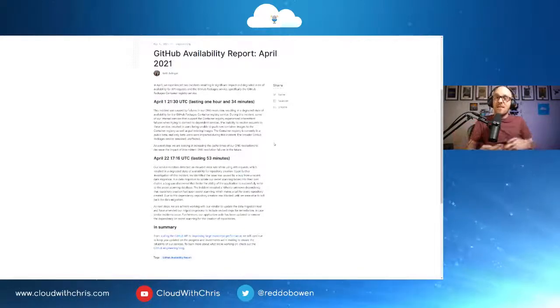So again, really great to see these engineering focused posts and how they go ahead and update in terms of the availability, not just what happened, but what is happening as a result of that particular instance and how they're going to be moving forward with that.